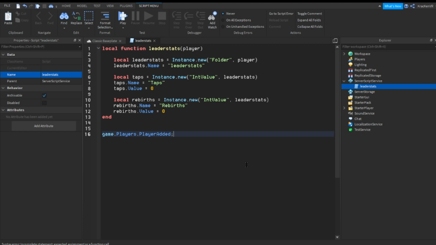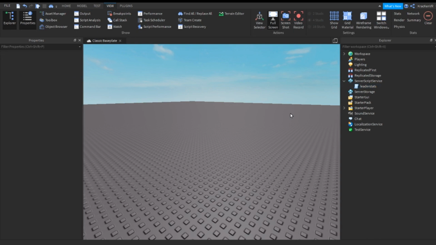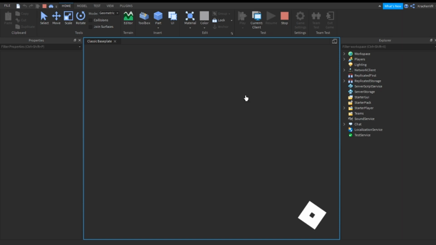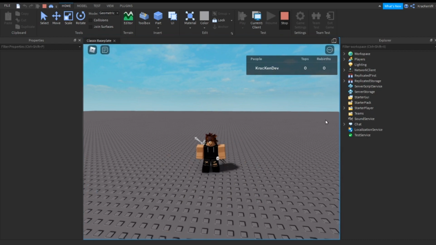Now you can go down in here and do game.Players.PlayerAdded:Connect, and in the brackets you can put leaderstats. So again, make sure everything is correctly spelled like in the video. For example, in here if you have a normal I, it won't work. So make sure it's correctly spelled. Alright, and now when you press play, as you can see here, we have tabs and rebuffs. Pretty cool.